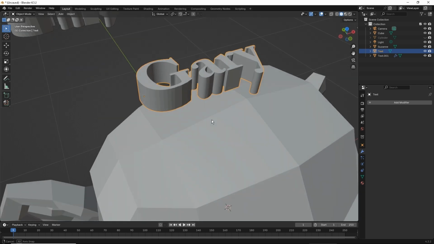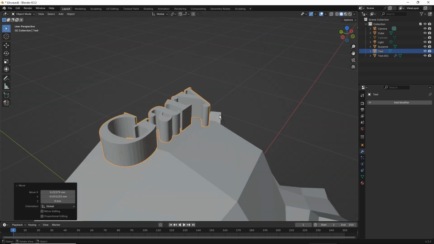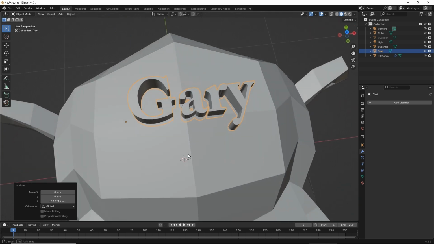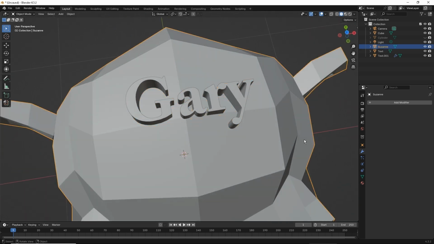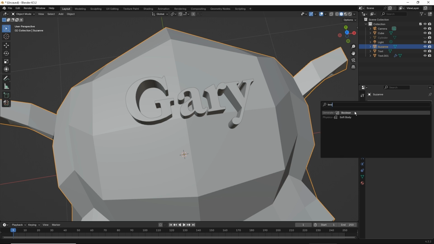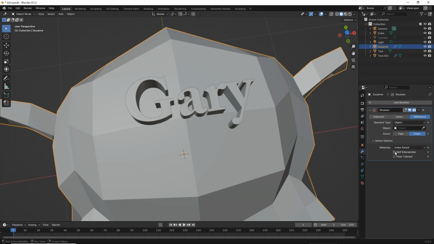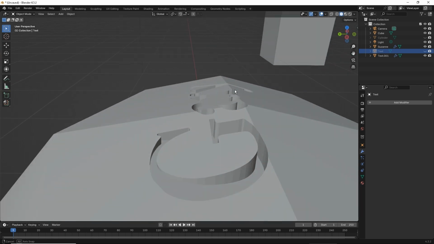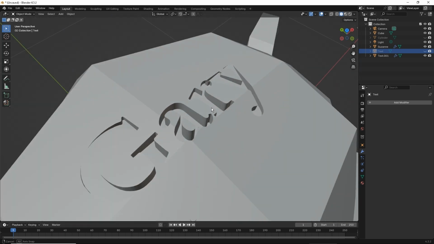So let's say we want to cut the name out of the head. So we just move it down to there, and then we're going to use our Boolean tool, the one that we used before. Click on the head, Add Modifier, Boolean, self-intersection, and then we're going to click the text, and then we're going to press H for hide, and there you go, there's the text, nicely engraved.